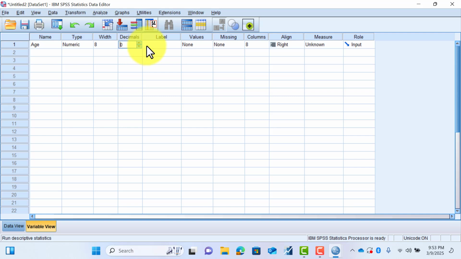Now the next one is the label. You can write a description that will represent this particular variable very well. So I can write age in year, or age of student. When you see age of student, you know what it means. If you go back now, it's already there. Now I will show you later.